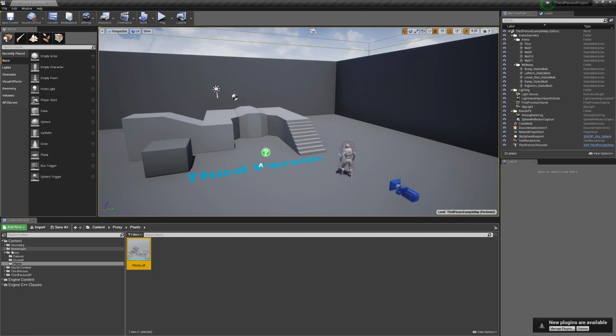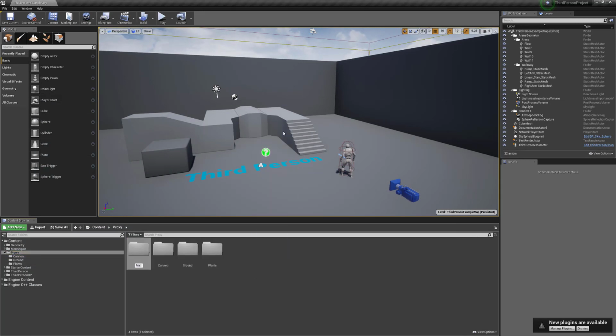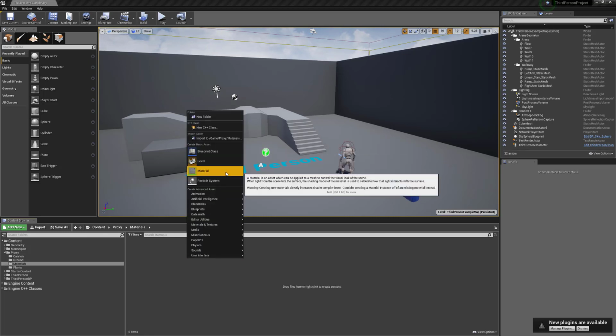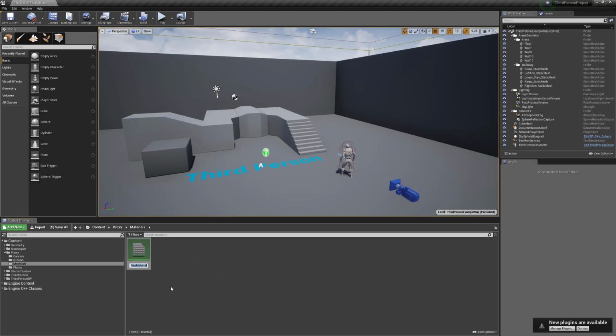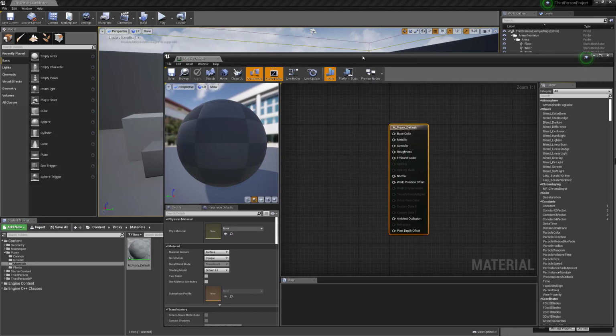Now, the other thing I'm going to do here, I'm going to just right click and say new folder, and I'm going to call this materials. Like that. I'm going to go into here and I'm going to right click and I'm going to create a new material. So we're just going to make a proxy material. I'm going to call this m_proxy_default like this.